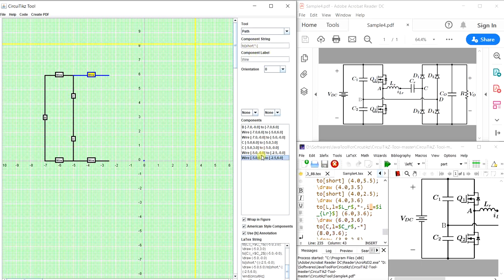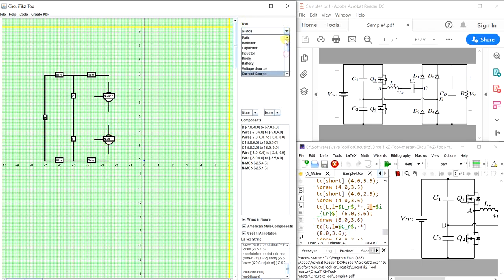Now we need MOSFET switches, so let me go for this NMOS here. NMOS I want exactly at the center here. One is here and the other is here. Now I can take the path and join them.